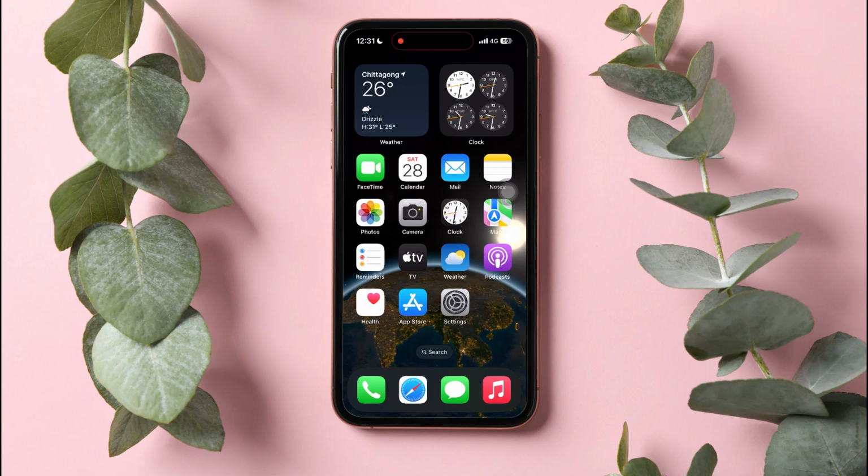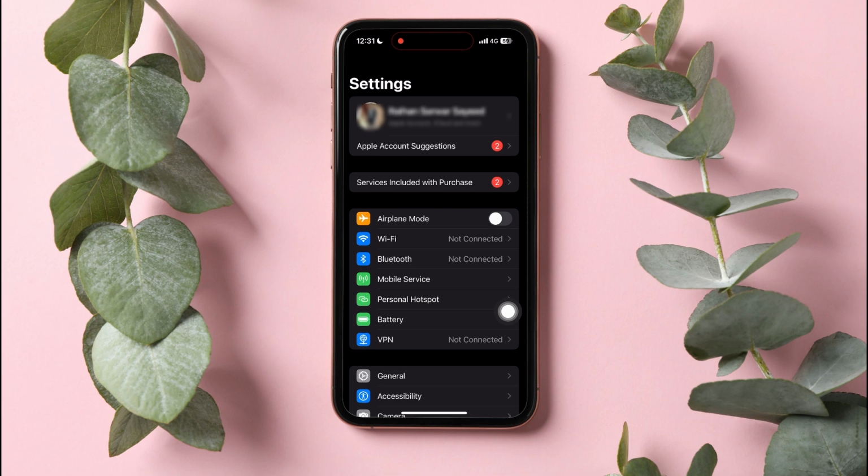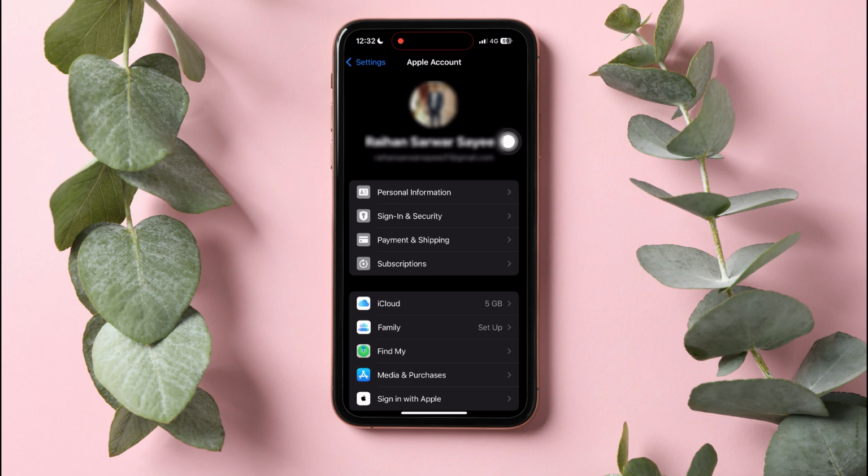How to remove iCloud account on iPhone. To get started, first of all go ahead and open up the Settings application on your phone. Once you're here, tap on your account at the top. This is your Apple account settings page.